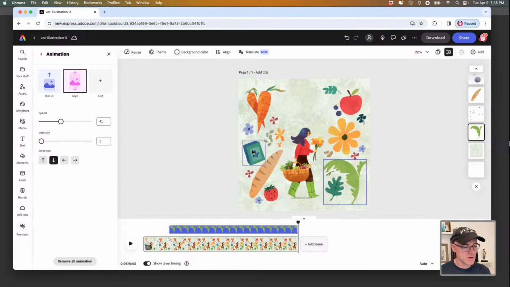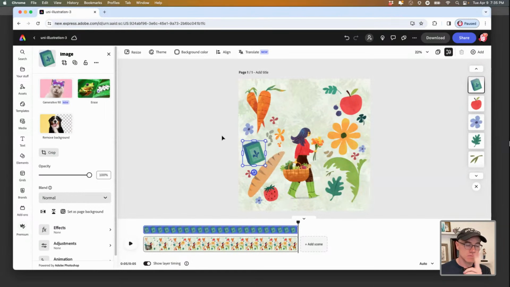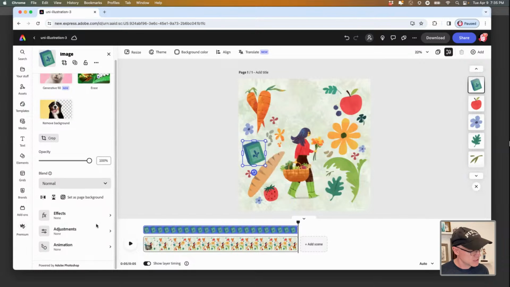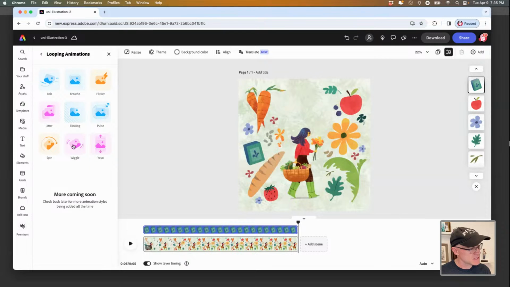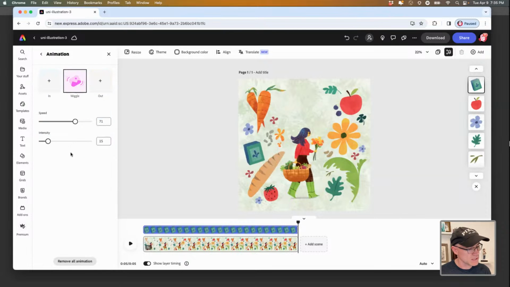I think that's enough. You know, maybe the soap could do a little back and forth kind of business. So we'll go ahead and animate that just with a loop. And we'll have that do a little wiggle like that.